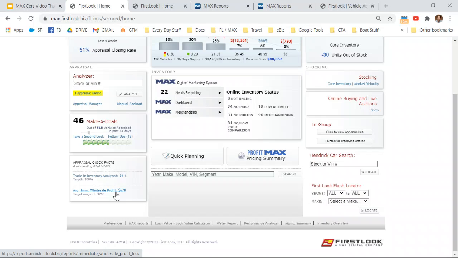If you've worked with me long enough, you'll know we break wholesale into 2 different buckets. Average immediate wholesale profit, that's what you're making on cars that were sold wholesale from day 0 to 29. Thought being here is that these are the cars that were never intended to be retailed.